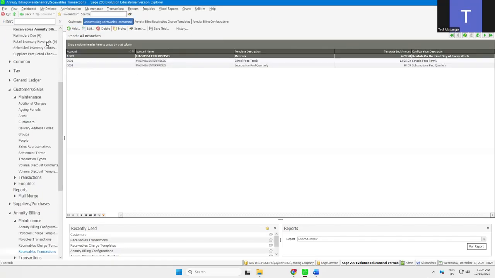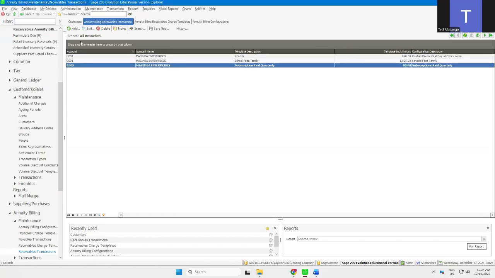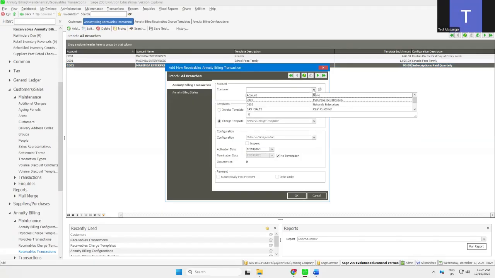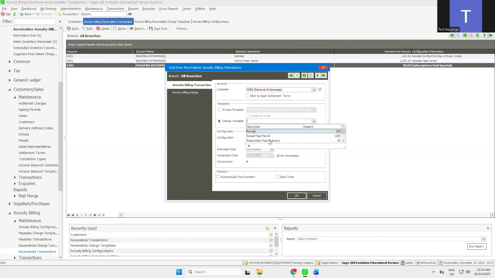So I did it for Masimba, right? This one. I want to do another one for Nehanda Enterprises. So I'm just coming there, selecting my customer. So I have Nehanda Enterprises, and I don't want to allow these settlement terms. I select my charge template, which is subscription paid quarterly. So I select that.